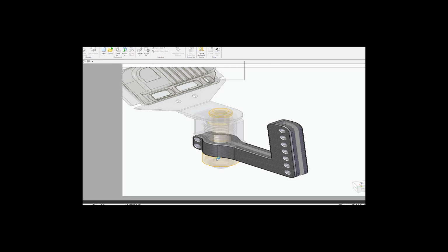So there I just put the assembly back in its original revision because we didn't change the assembly physically. All we did was change the part.